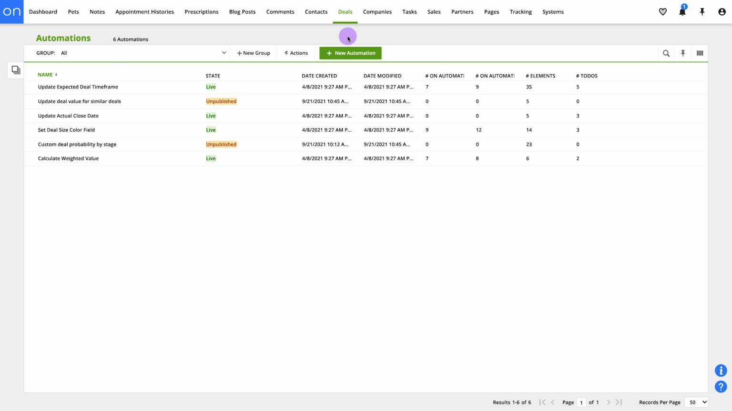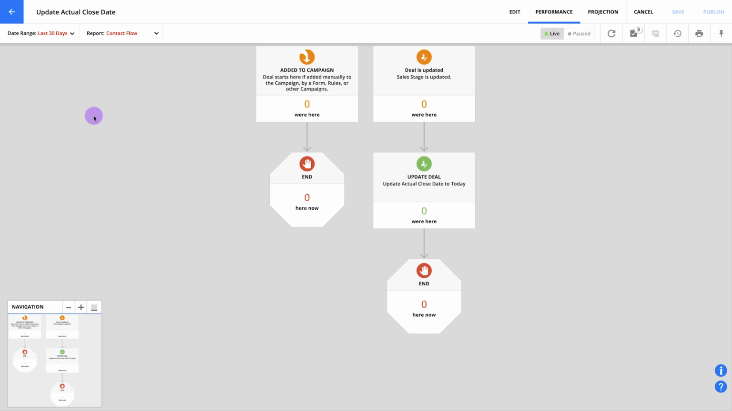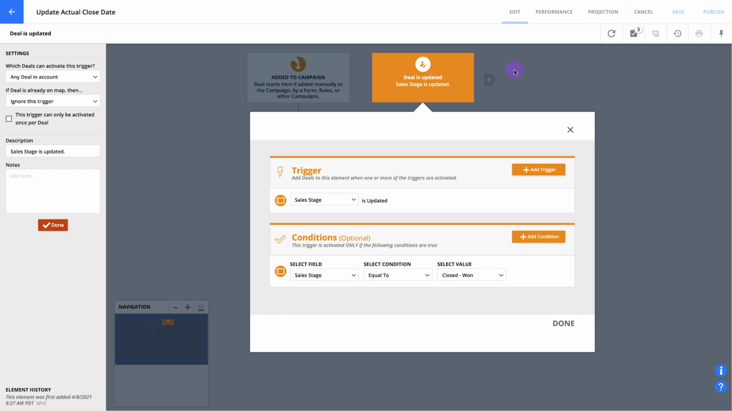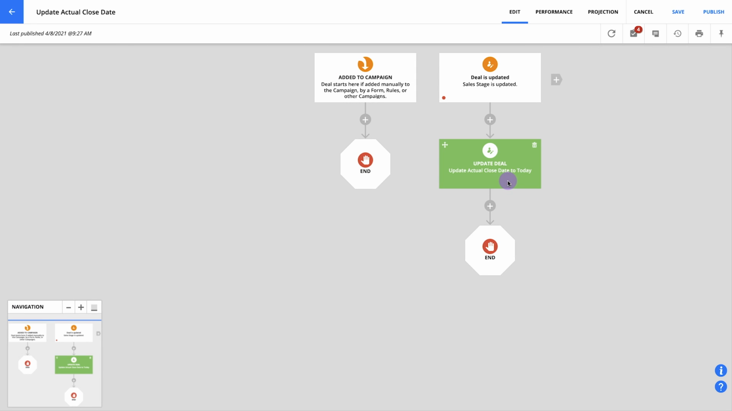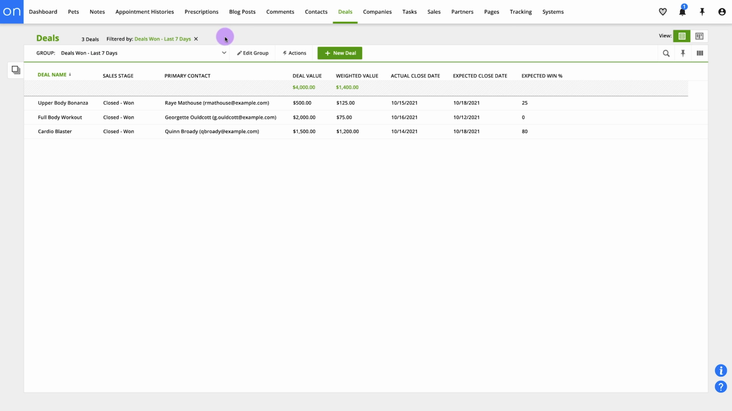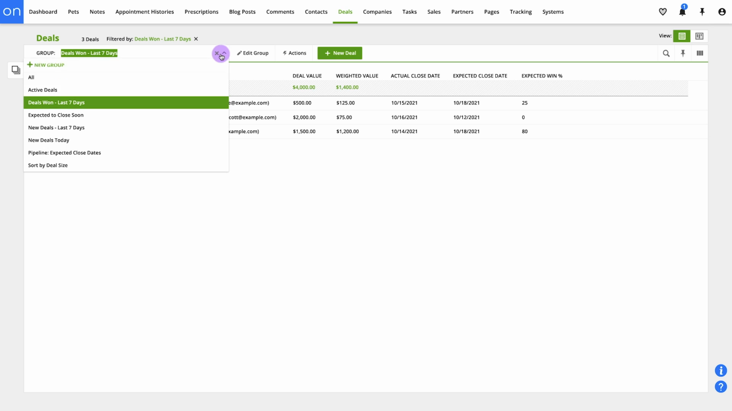Go to Deals, Automations, and your Update Actual Close Date Automation. When your deal gets moved over to the closed won column, it activates this trigger that says sales stage is updated and sales stage is equal to closed won. This element will update the actual close date field to today's date so that when you close a deal, you don't have to complete a checklist of all the fields you want to update. Your automation does it for you. Boom.